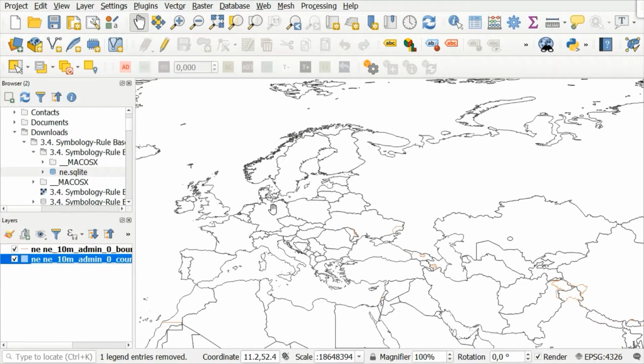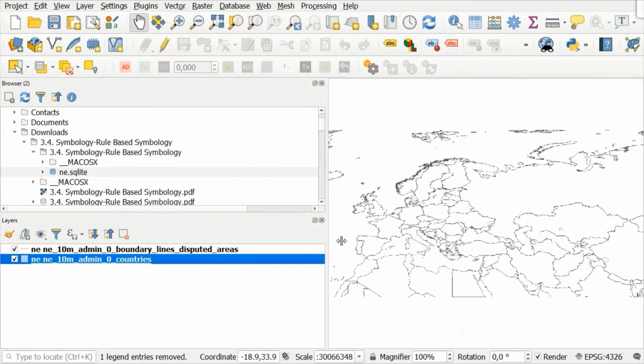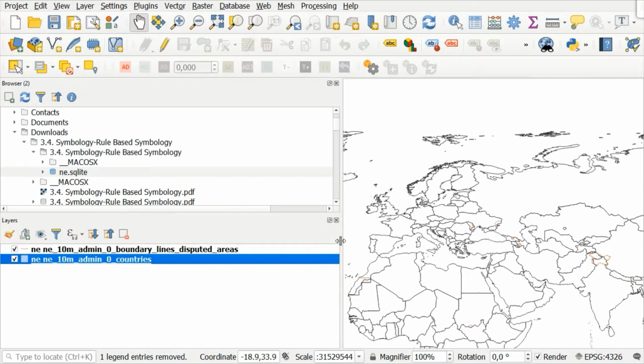In this module, we will dig into how to make your map symbology adapt on a case-by-case basis for each feature as it gets drawn. So the first thing you need to do is to add your map layers. As you can see, I have already added my map layers, and we are going to use the admin countries layer as the backdrop, and we are going to be making changes on the admin boundary lines disputed areas, which is this one, the first one.